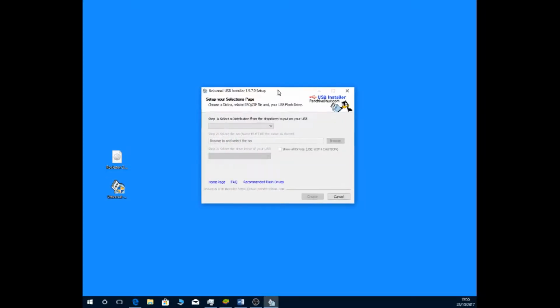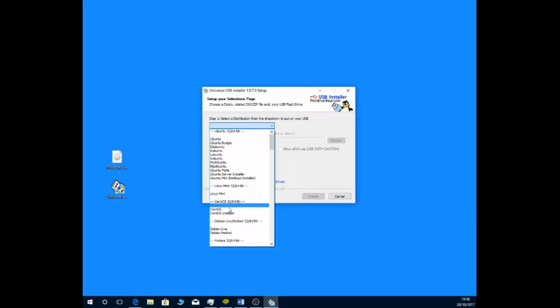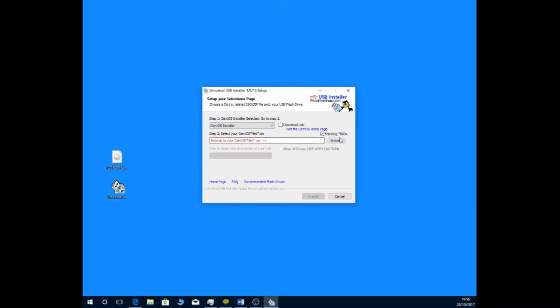Open up the program. Now we need to configure it. First of all, select the type of operating system. This is going to be CentOS because Rockstor is based on CentOS. Then select the ISO file by browsing, and then select the target USB device, and then click Create to create the bootable USB.